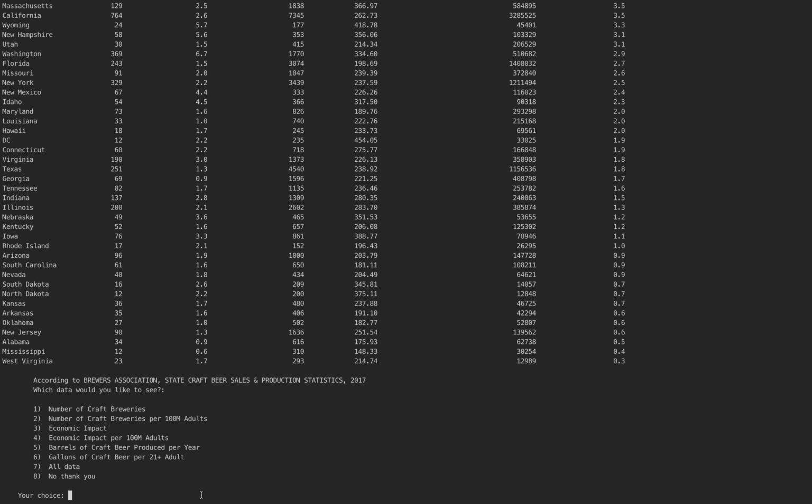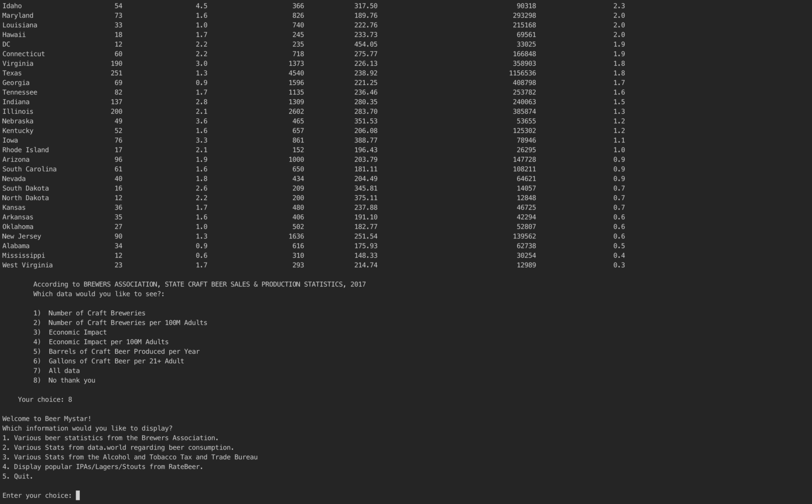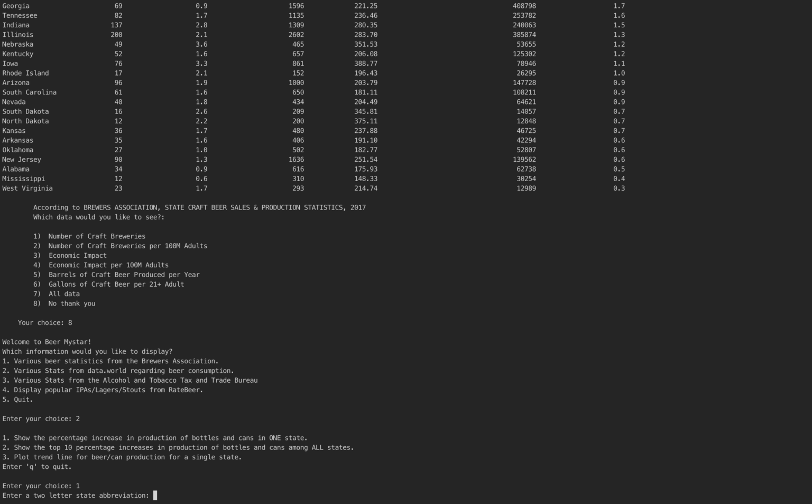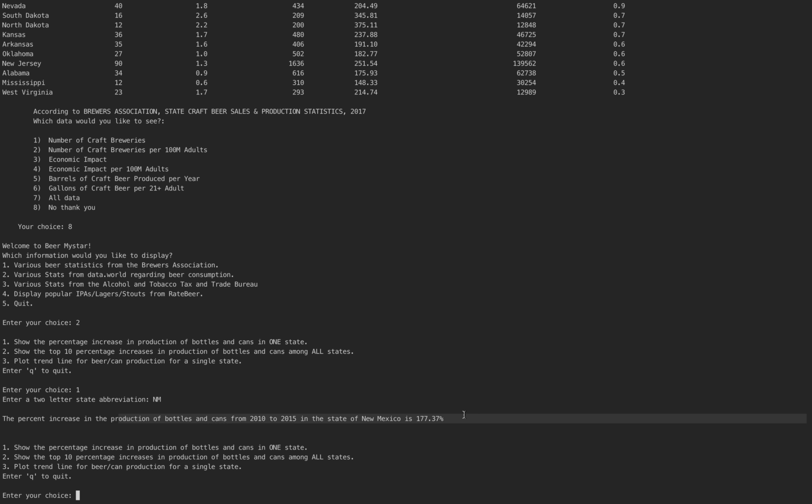So that was the first sub-menu from the original menu. If we go back to the original menu, we can also see various statistics from data.world regarding beer consumption by choosing option 2. For example, if I want to show the percentage increase in production of bottles and cans in one state, I can choose option 1. If I enter the state abbreviation, let's say for New Mexico, it will show me that there has been a 178% increase in the production of bottles and cans from 2010 to 2015 in New Mexico. Similarly, this works for all of the other states.